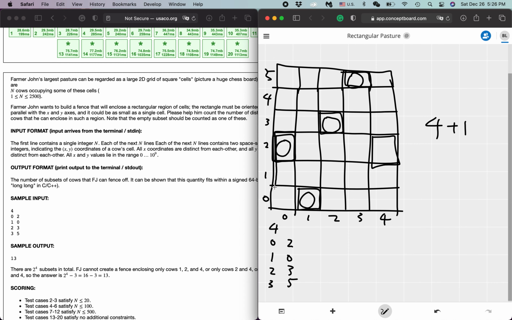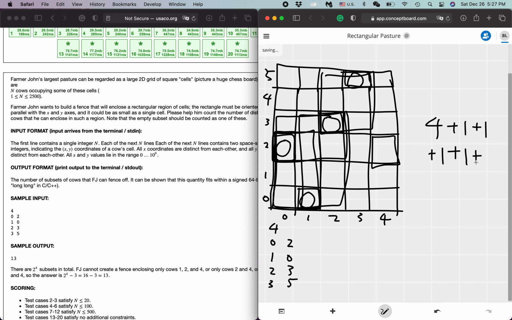And then another option would be we create a fence that encloses these 2 cows. That's another option. And a fence that encloses these 2, that's another option. A fence that encloses these 2, another option. You get the point. Another option includes these 2 cows, that's another one. And those are all the 2-cow subsets. Did I miss any? 1, 2, 3, 4. I think that's it.